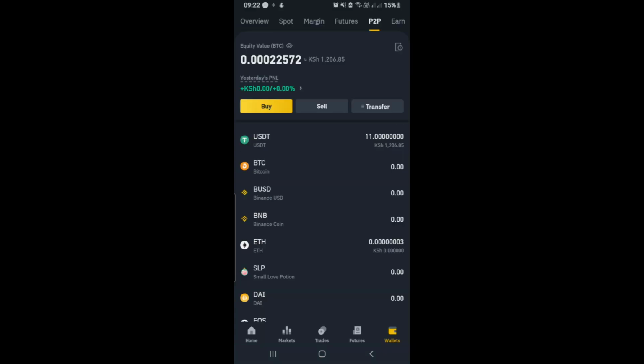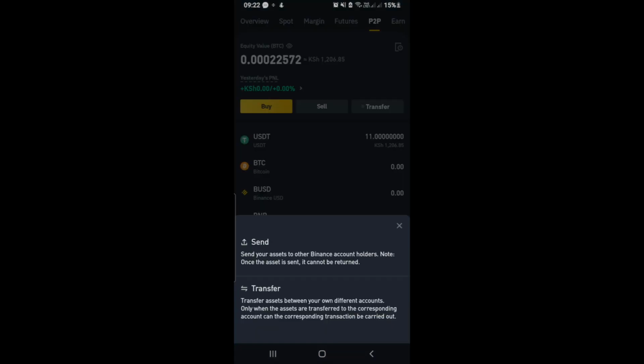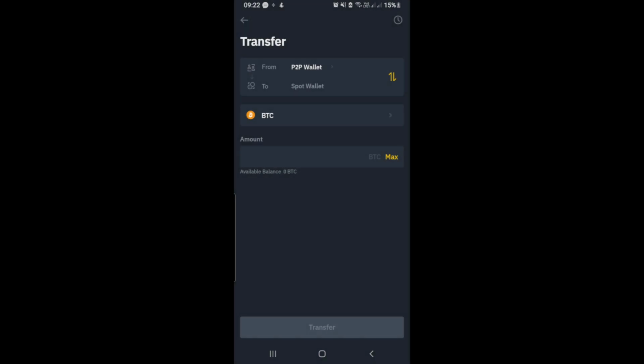Here we are on the wallet. This is the P2P wallet, and you'll be able to see the USDT, we just bought 11 of them. What we do right now is click on transfer. There are two ways you can transfer. The first one is send, which is sending to other Binance account holders. What we want is to transfer between your own different accounts, so that's what I'll click on now.